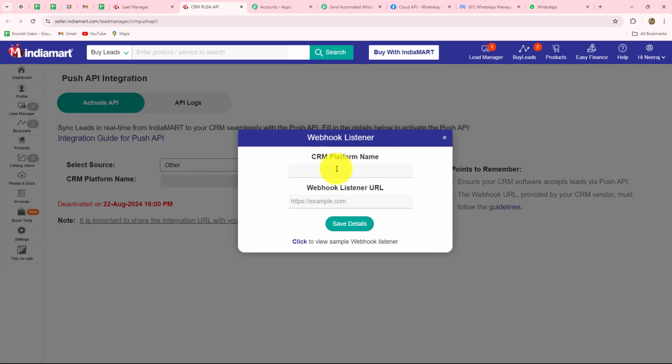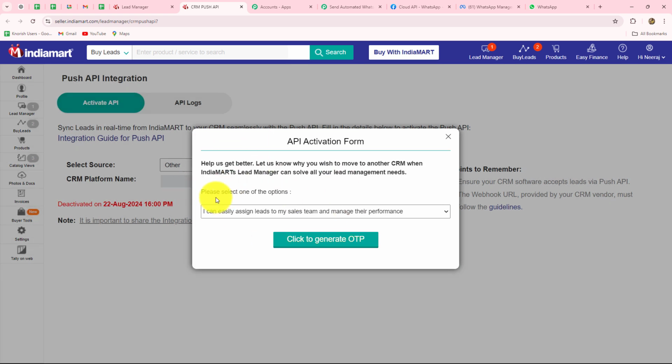Okay, then as we have selected that, here you have to select the CRM platform name that you want to connect with IndiaMART. Currently, because I want to connect Pabbly Connect with IndiaMART, I will select the name as Pabbly Connect over here. As we have done that, now the next thing is the webhook listener URL. That means in this field we have to paste the URL which we have copied from Pabbly Connect. Then you will simply click on save details.